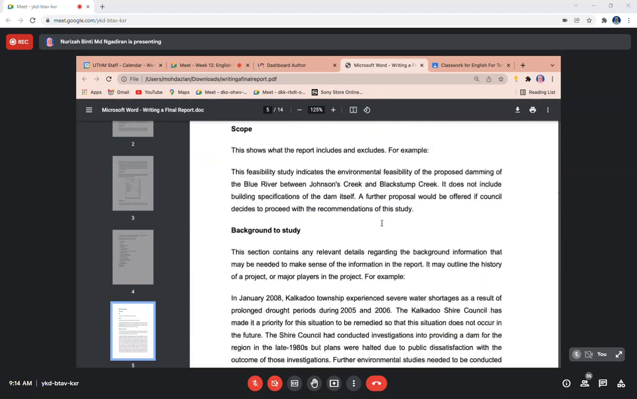For example, this feasibility study indicates the environmental feasibility of the proposed damming of the Blue River between Johnson's Creek and Blackstump Creek. It does not include building specifications of the dam itself. A further proposal would be offered if Council decides to proceed with the recommendations of this study.